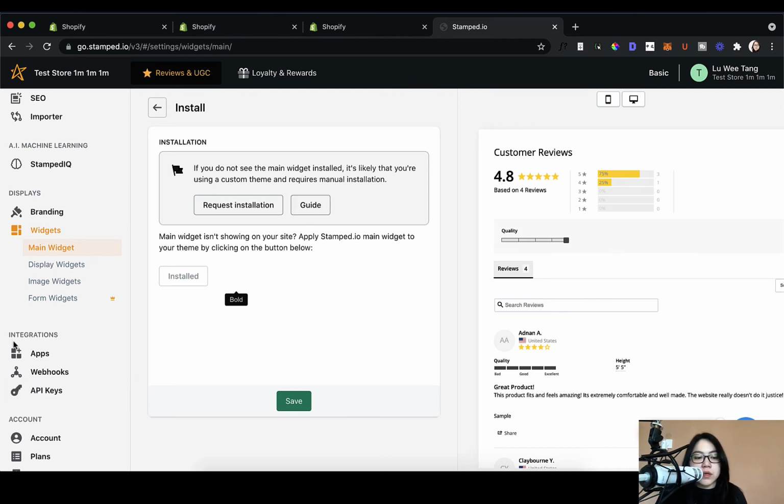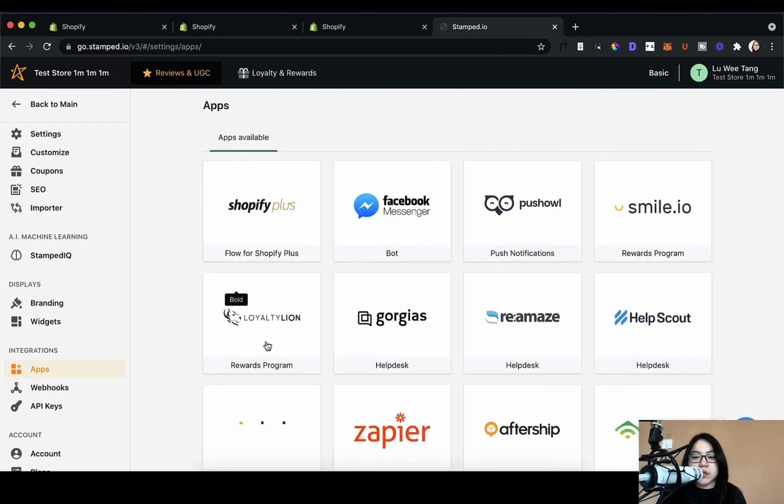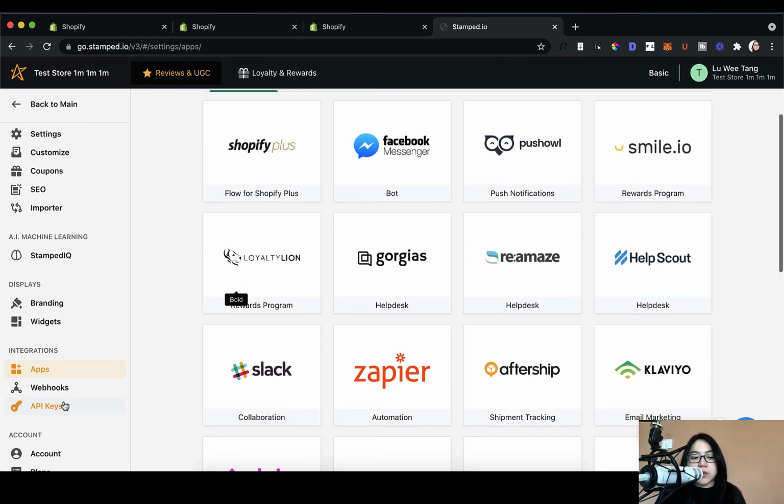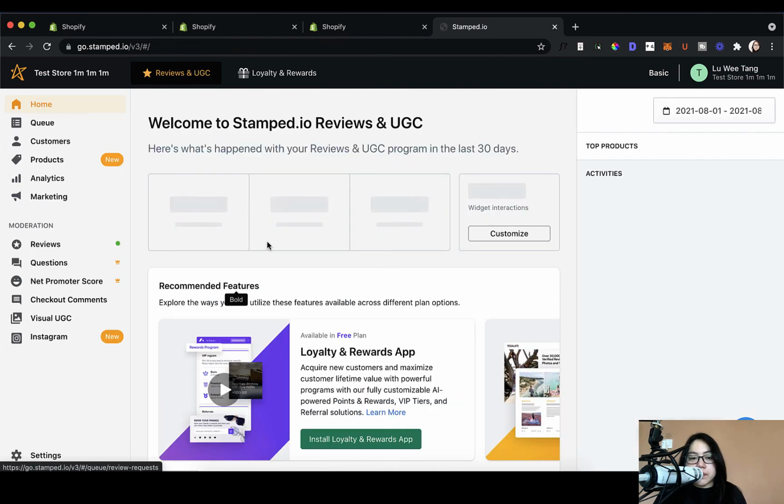Okay, so integrations, we won't be touching on that. Most people will not be using it, I don't think, but this will be for more advanced users. Maybe I can cover that in a future video, but for this basic tutorial, I think we'll not look into these. Okay, so yeah.